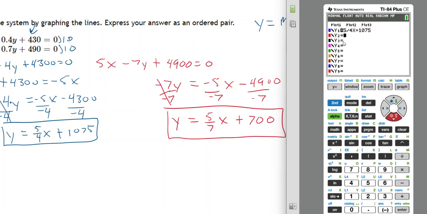And then I'm going to push down to y2. So we get 5 over 7x plus 700. All right, so now the next step is just to hit graph. And you'll notice something. So you probably didn't have this window. I'll go back. You probably would have had this window to start with, right? And nothing happened, right? Like what's going on here? Well, I just can't see it. My window's too small, right?